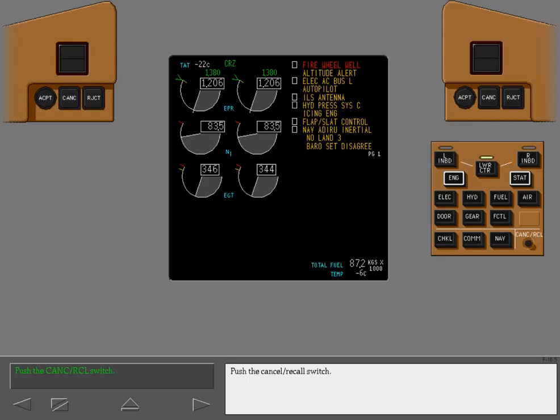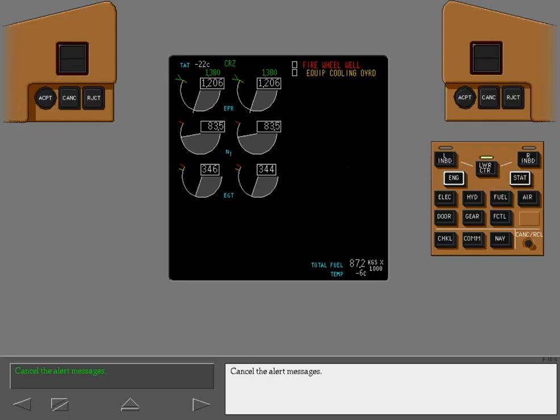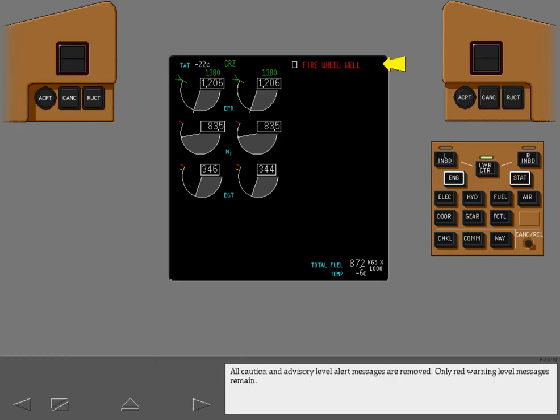Push the Cancel Recall switch. Notice that the advisory level alert message that was displayed at the bottom of page 1 now appears on page 2. The page number is removed from the display, indicating that this is the last page of active messages. Warning level alert messages always remain at the top of all pages. Cancel the alert messages. All caution and advisory level alert messages are removed. Only red warning level messages remain.